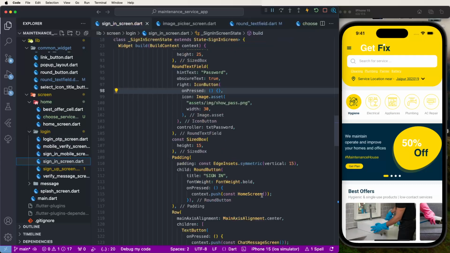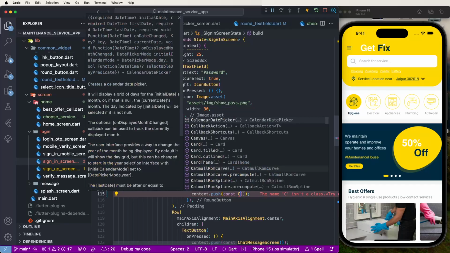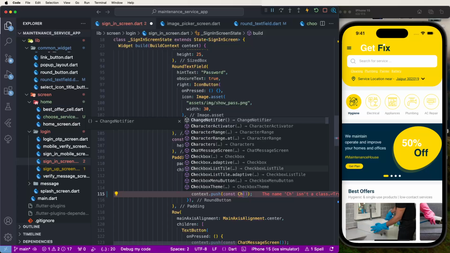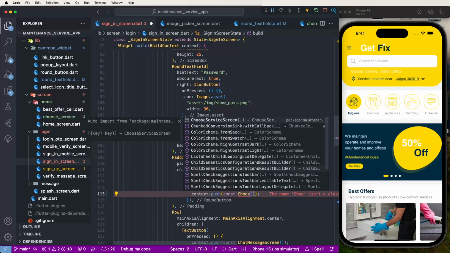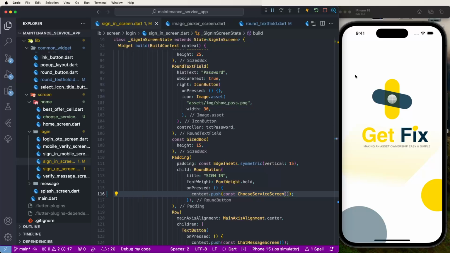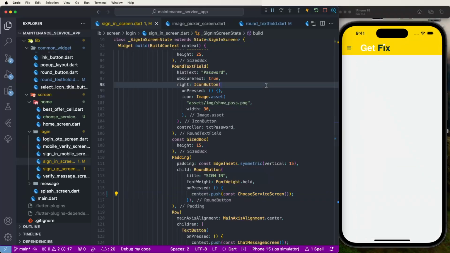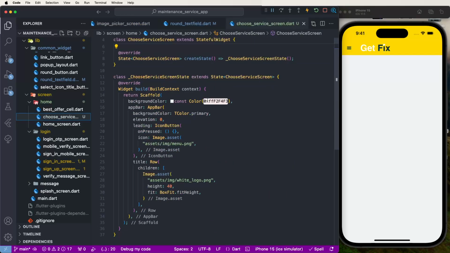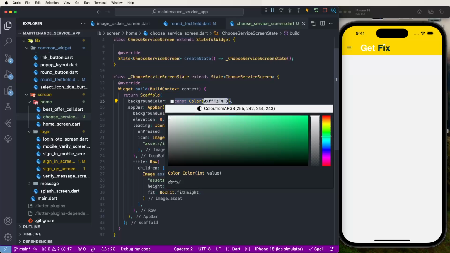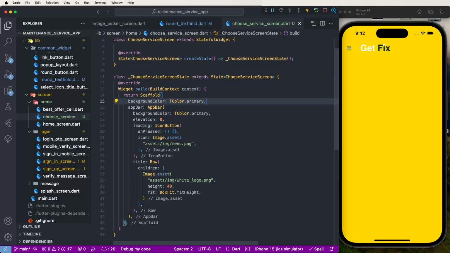In the sign in screen, we need to change this and replace it with the choice screen. Now restart the app, and for testing purposes change it to go directly. Now click sign in and open the active UI. Then go to the choice service screen and set the background color to the primary yellow color, similar to our designs.